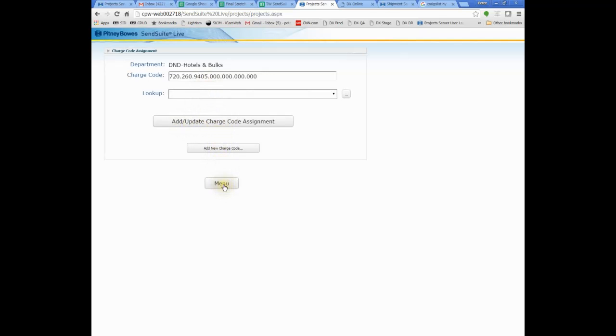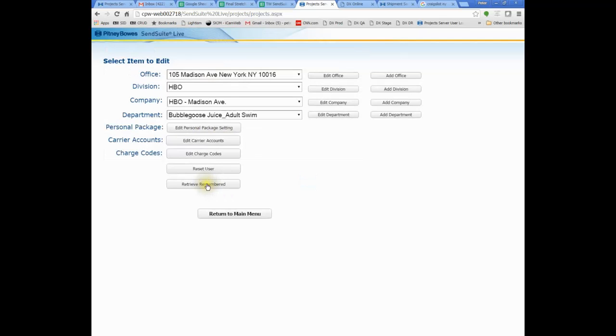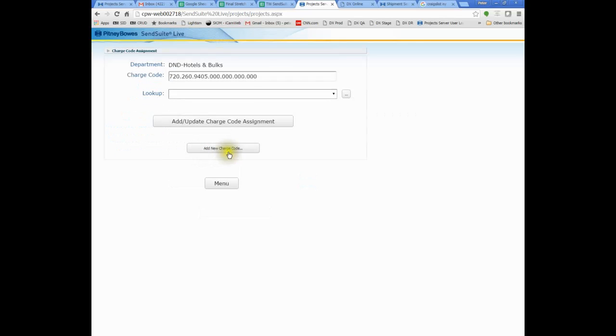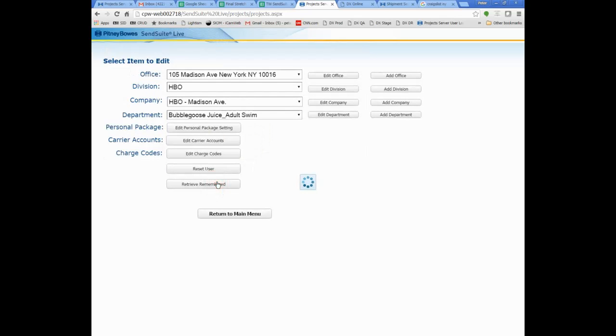Once you're done, click Menu. And if you wanted to double check it, you could click on Retrieve Remembered again. There it is. And then you can just click on Edit Charge Code to check that. All right, so that is how you add a department. If you wanted to edit a department, you just click the Edit button. So let's just go back into where we were.